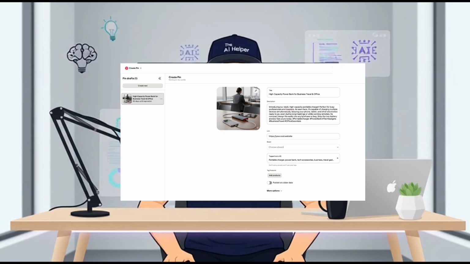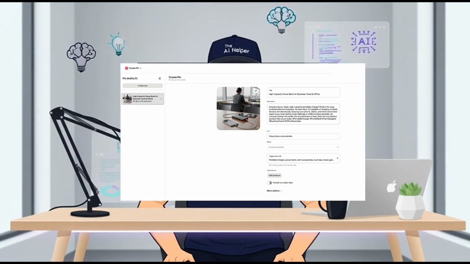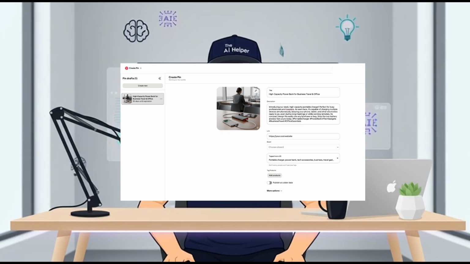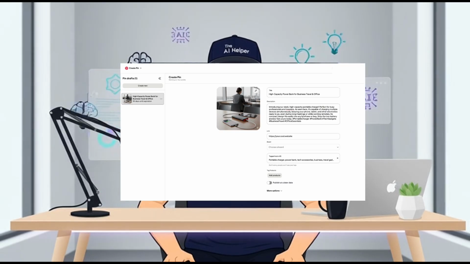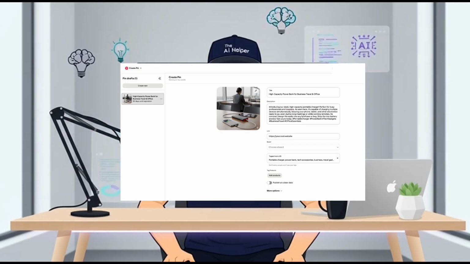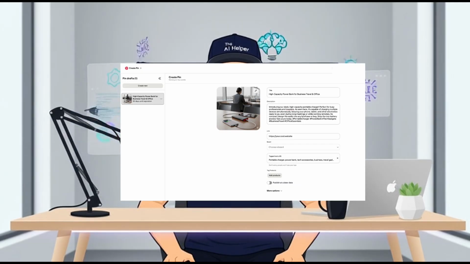For the link, this is where you add your website URL. This is how you drive traffic. When people click on your pin, they go straight to your product page. For tags, Gemini suggested these tags based on the content. I added them all because tags help Pinterest categorize your pin and show it to the right people.